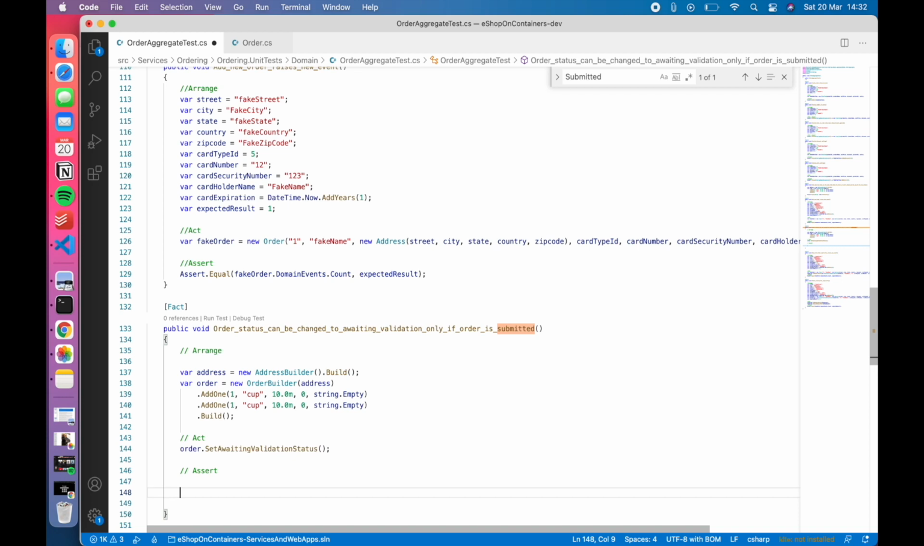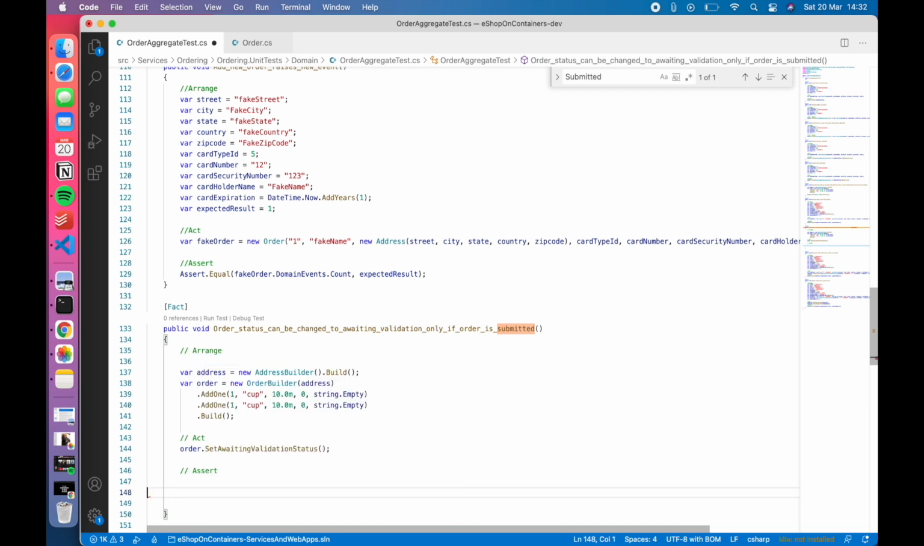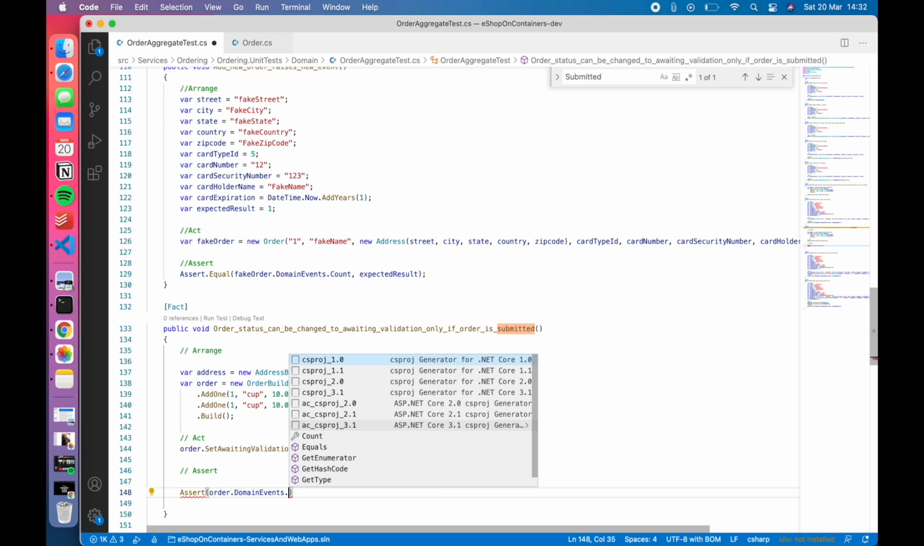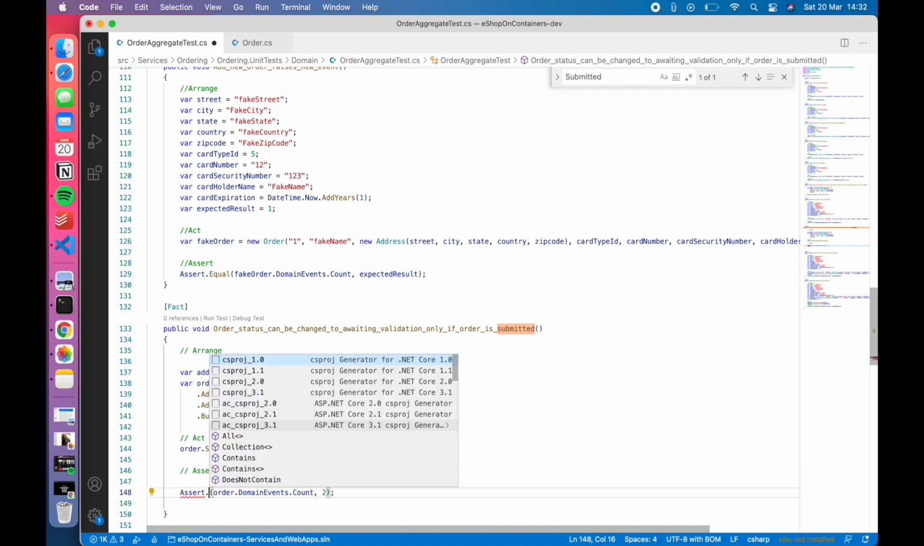And now we'll do the assertion. So now we can check that. Well, actually, the first thing that we can check is how many events have been published, because they add domain events on each method execution. So we can say that the count is equal to, right now, Assert dot, let's say true.